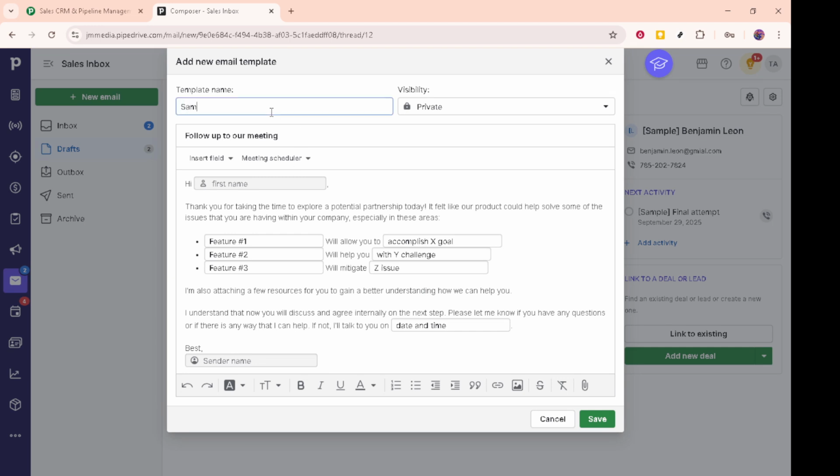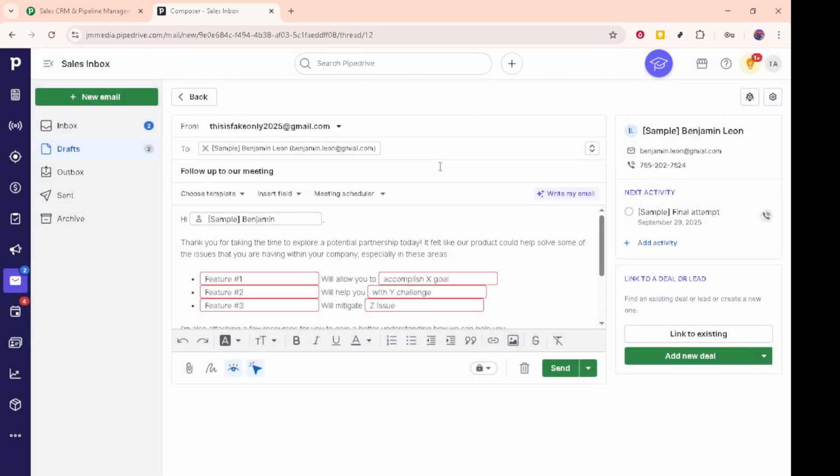Congratulations! You've successfully created an email template in Pipedrive. This template is now ready for use whenever you need it, streamlining your workflow and helping you maintain effective communication with minimal effort. And there you go, a simple and fast way to keep your email process efficient and organized.